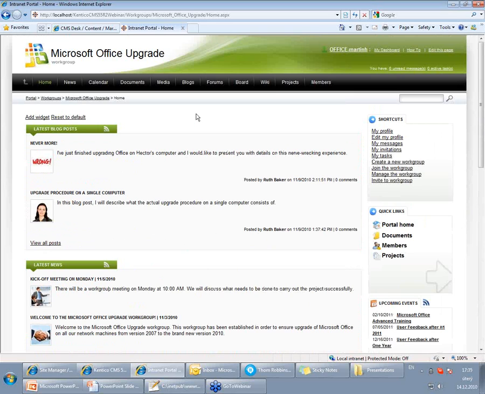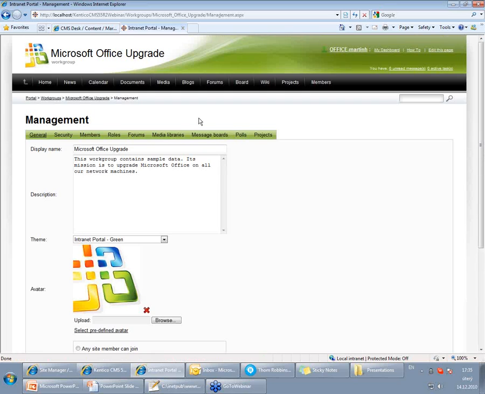The workgroups, of course, provide the management to the administrators, so we can basically manage them the standard way. If you know the community solution, it's basically the very same thing. You can manage the workgroups as you can manage the community groups. If you do not know the community solution, just know that you can basically manage members, permissions. You can manage the projects, which is another new feature I'll show you. You can manage media libraries, forums, polls, and the workgroup as a whole.